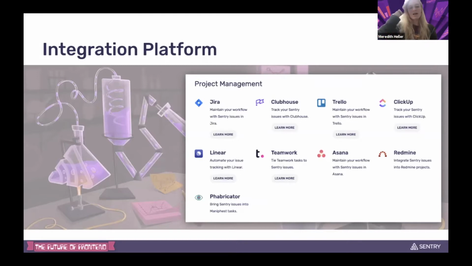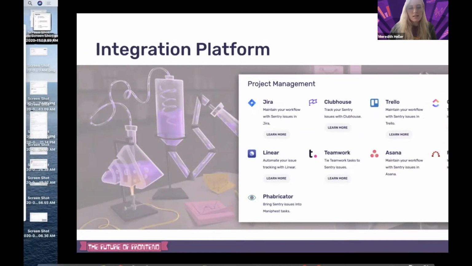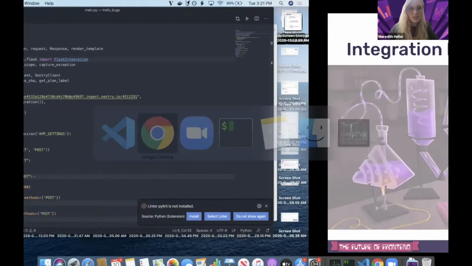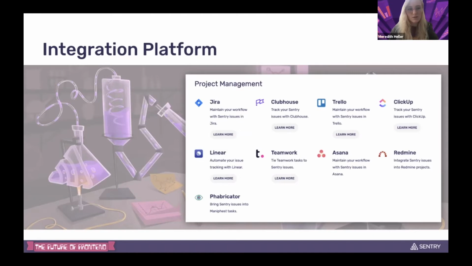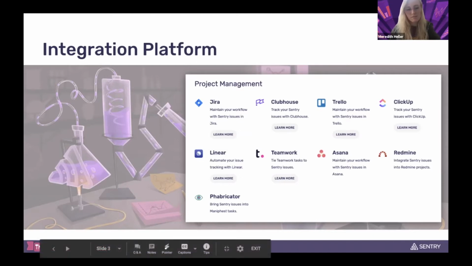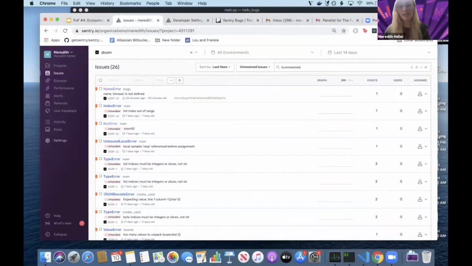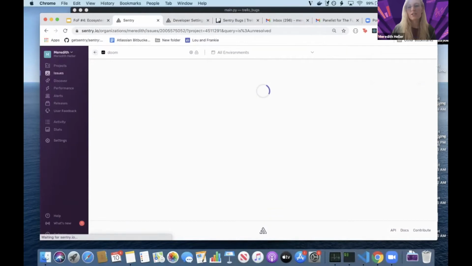So from there, I'm just going to, let's see, I want to stop presenting this. Cool. Okay, so we're done with that. I'm going to go back into Sentry now. This is just an example project that I have. I guess I can just go into an issue here.